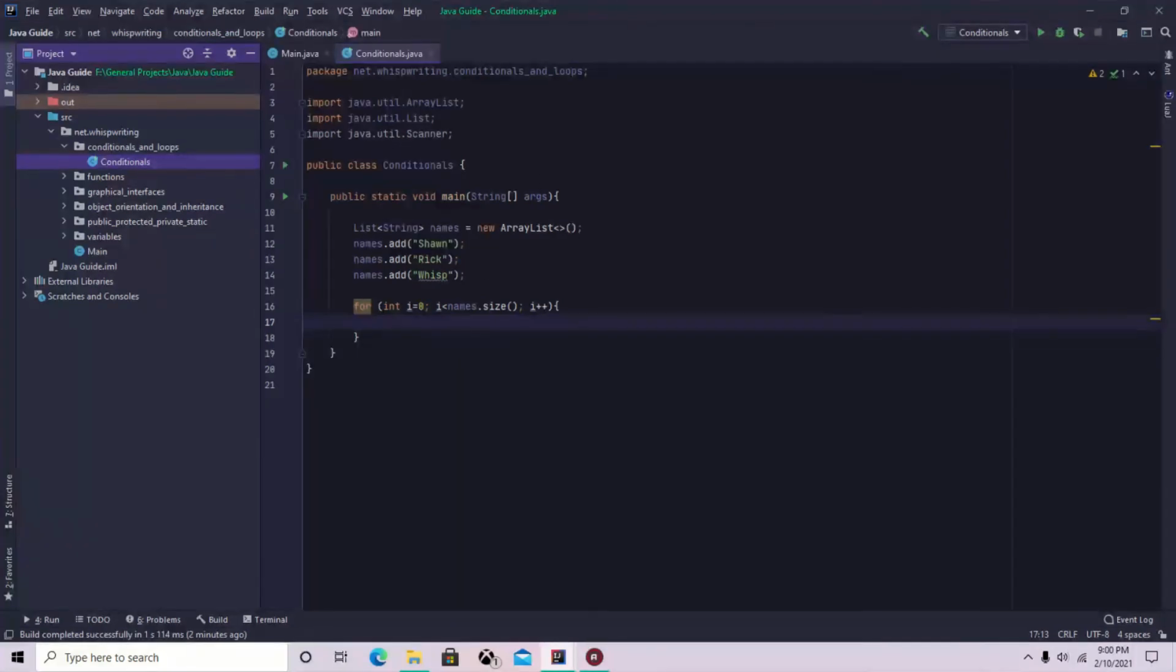So what this is going to do is, for each, it's going to start at 0. It says we create an integer i set equal to 0. Then we check while i is less than size, we're going to run the loop, and when the loop has ended, we increase i by 1.